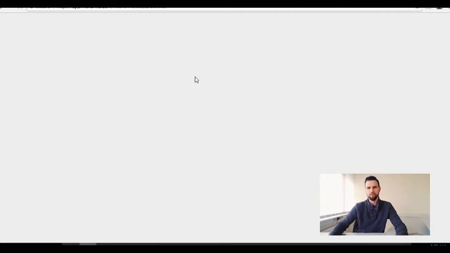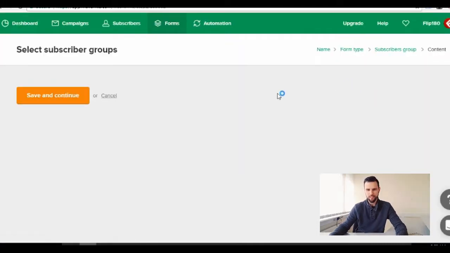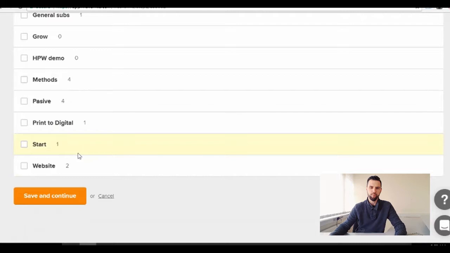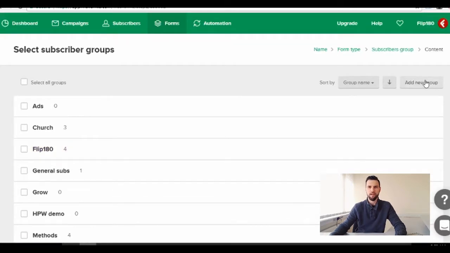So creating a form is pretty simple. You can customize it a little bit if you want. You can change the design, all the text and stuff like that. Before we start, we need to create a group. A group is created to help you filter the subscribers.